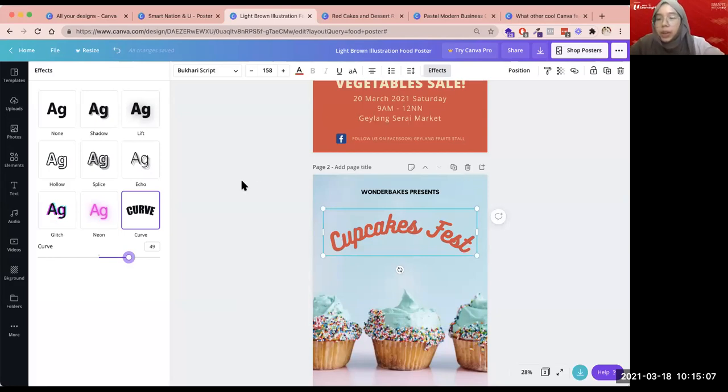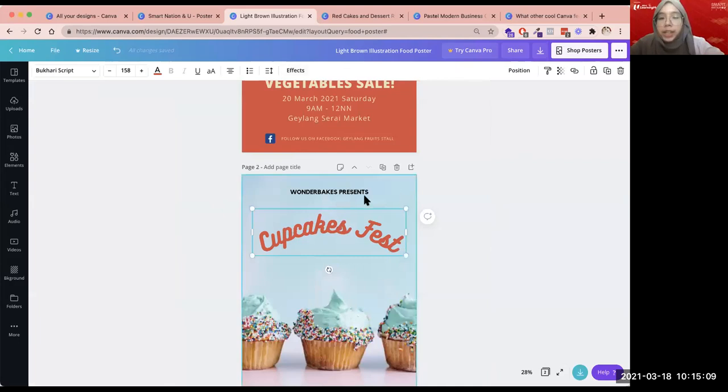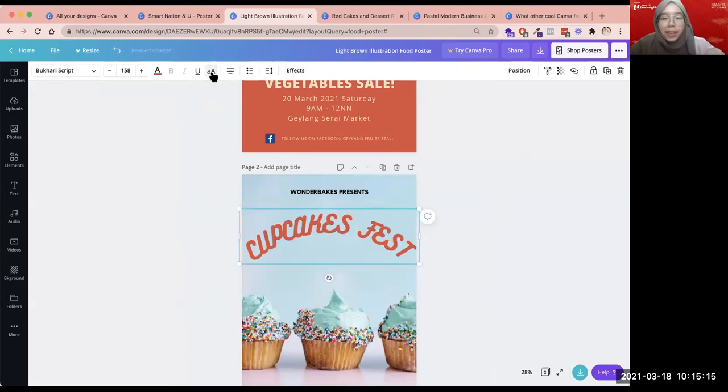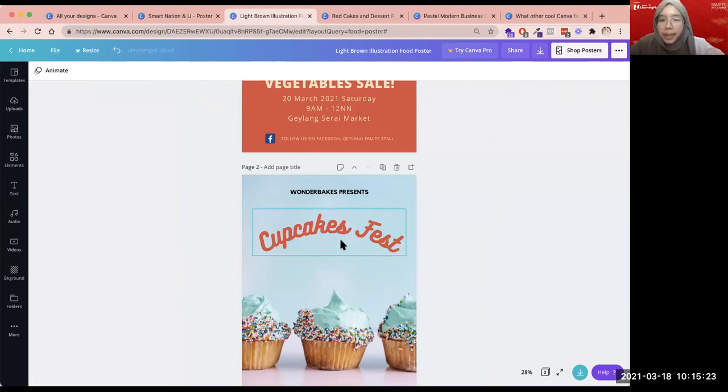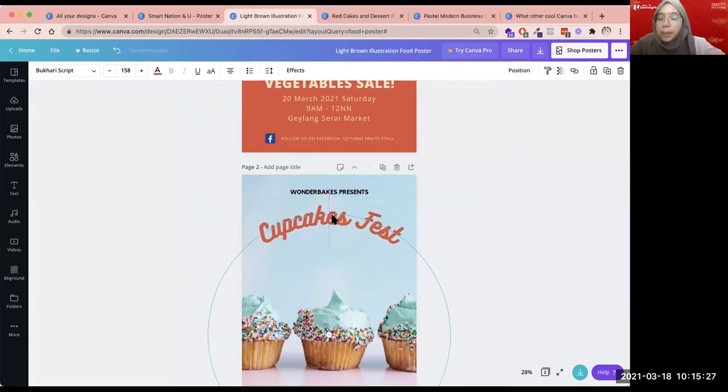Can you repeat where the caps function is? The caps function is over at the top here, this small a and big letter A. This is where the caps function is. How do you snap text in the middle? Basically, you just drag it to the middle, but later on I will show you how to align everything to the middle.